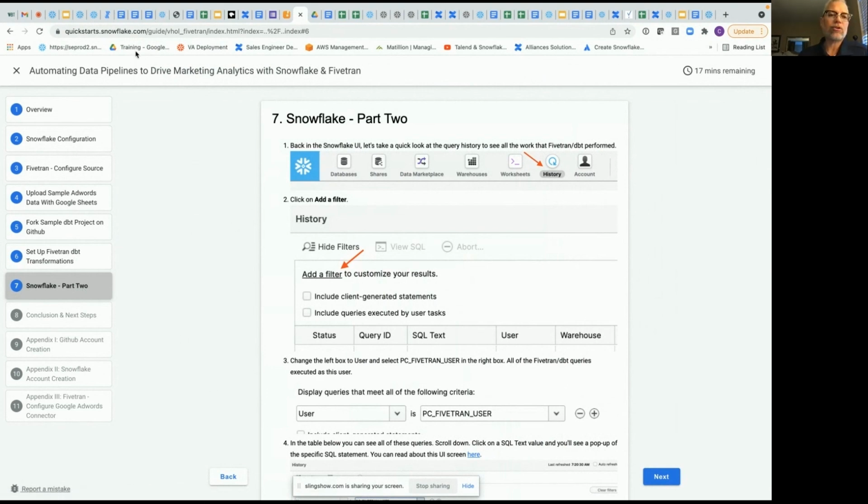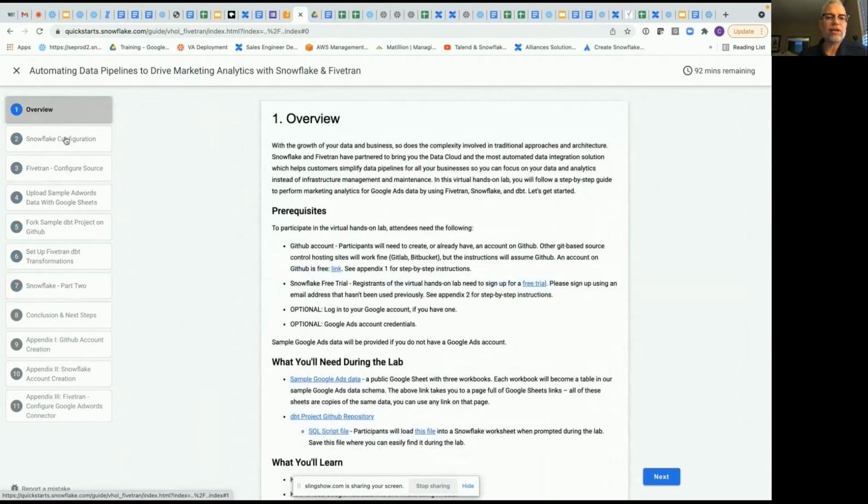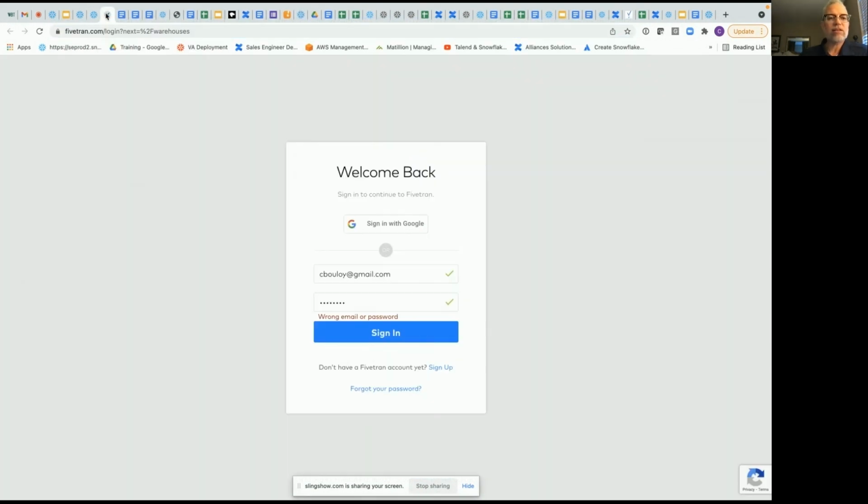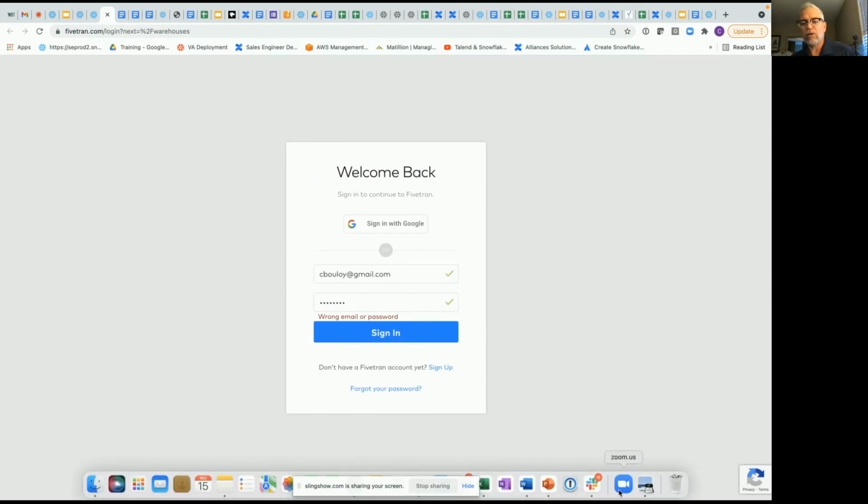So this is at quickstarts.snowflake.com. Please go out there, start working with it. You'll see how easy it is to work with, how easy Snowflake is to work with, and you'll be up and running and seeing how Fivetran is easy to work with, and you'll be up and going in the data cloud with Fivetran and Snowflake.